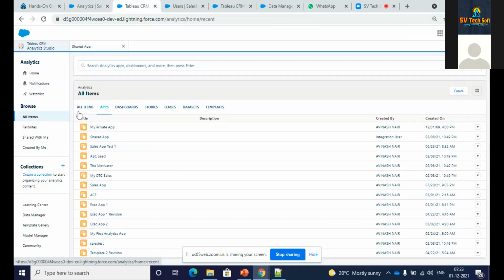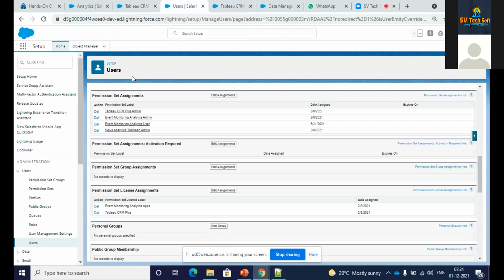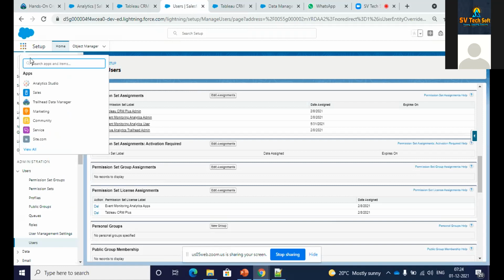And as I was showing you here, you have all the options in All Items. You can see what apps you have. An app is nothing but a folder, and inside the app, of course, I can view whatever things are loaded into that particular folder. And one more thing: do ensure that, because right now I'm able to view this Analytics Studio.